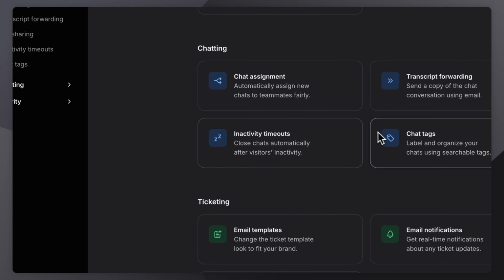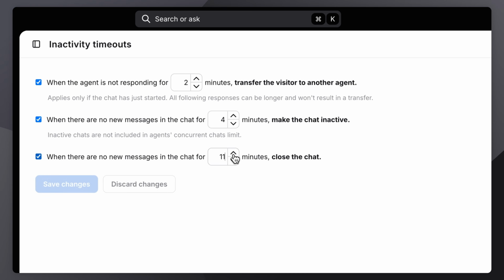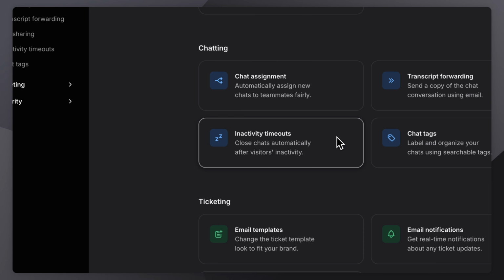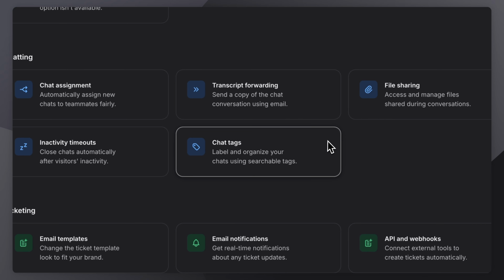Inactivity timeouts help clean up your queue. If a visitor goes silent, the chat can automatically become inactive and then close after a set period, so your team can stay focused on active conversations. Or, in case your agent stops responding, the conversation can automatically be transferred to another person so that your customer doesn't have to wait. Lastly, there are chat tags.